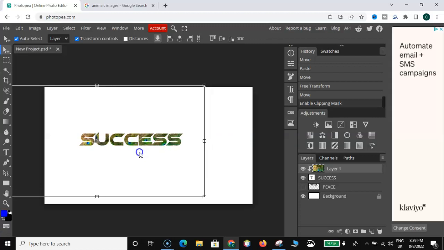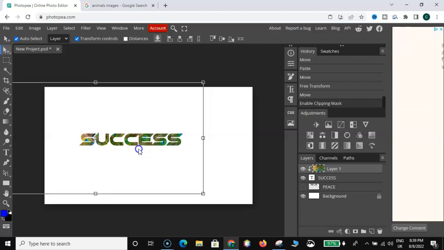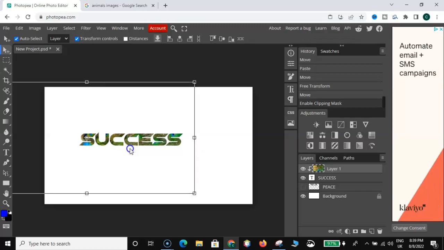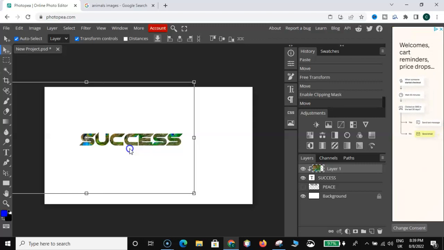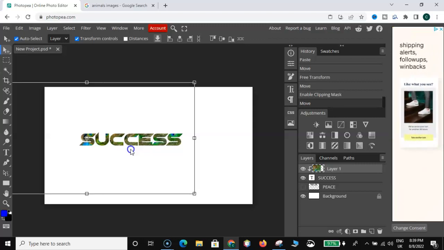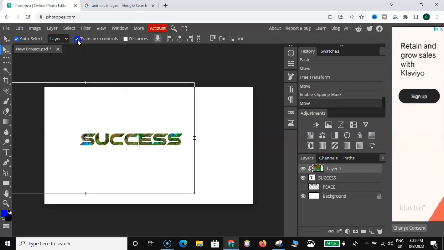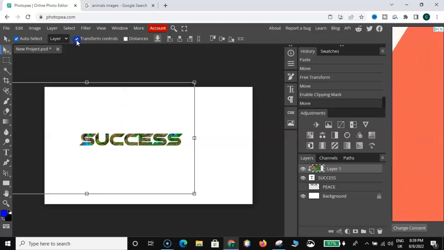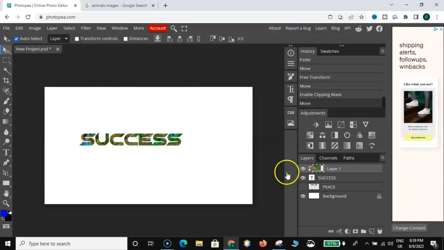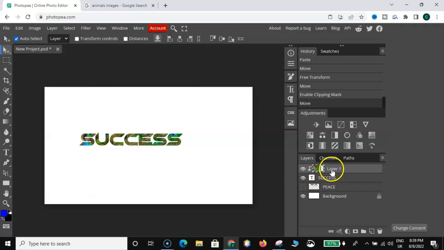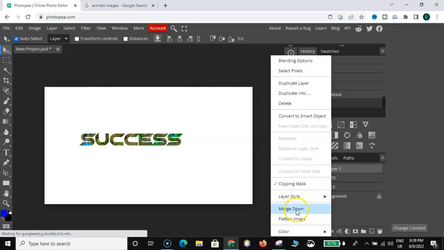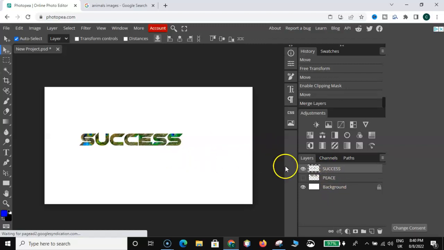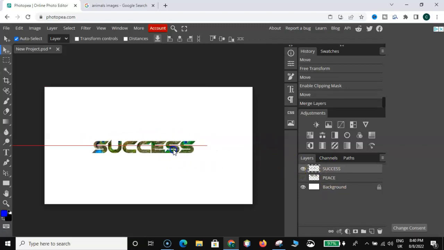So I can go for something like this. You can see that I am moving the image, okay, to get the right color. So after that, this is okay. I will go and untick the transform controls, okay. And now what I will do is to right click on that layer and go for merge down, so that we can have only that text and we can move it anywhere.